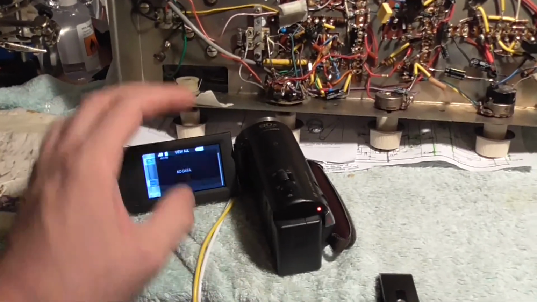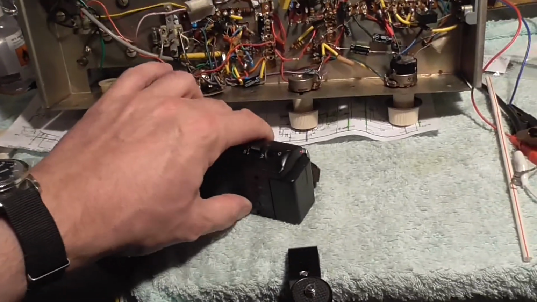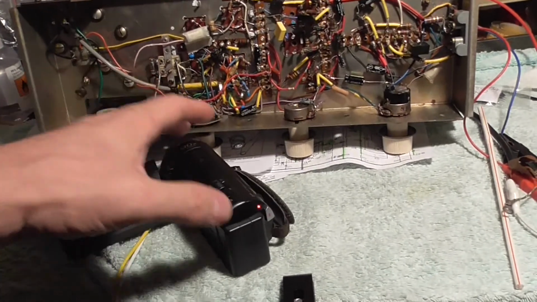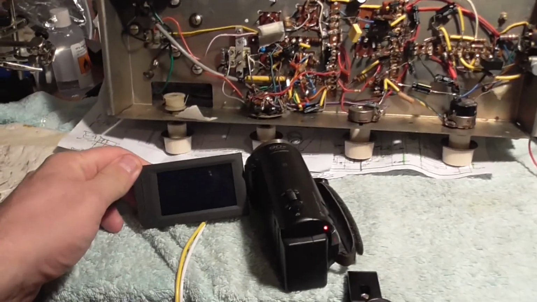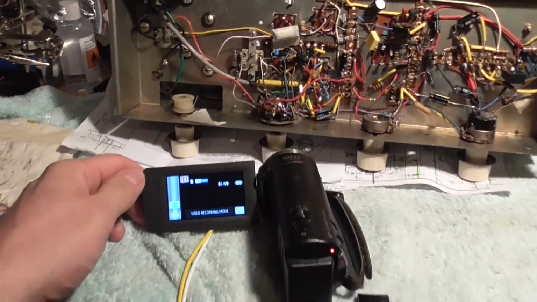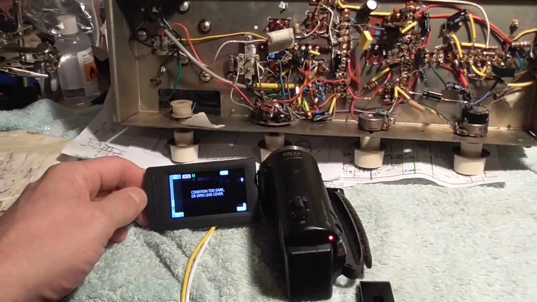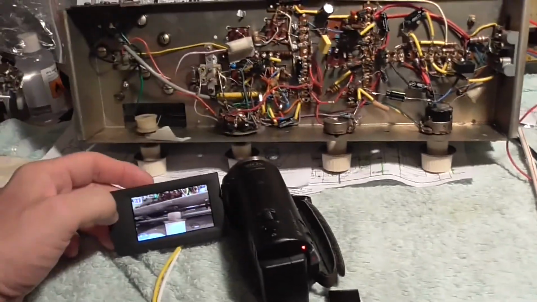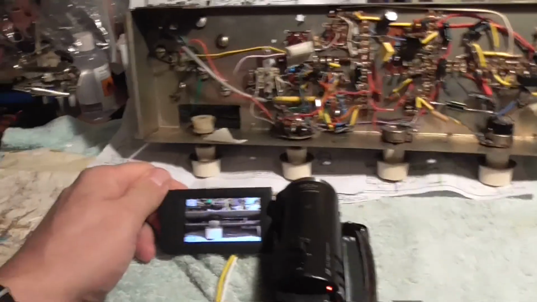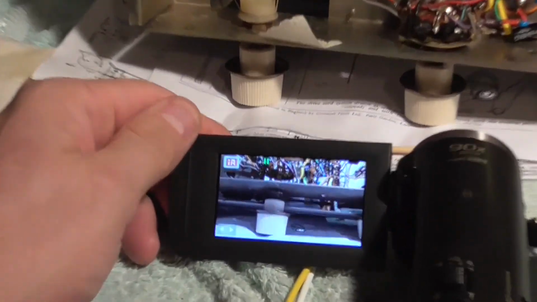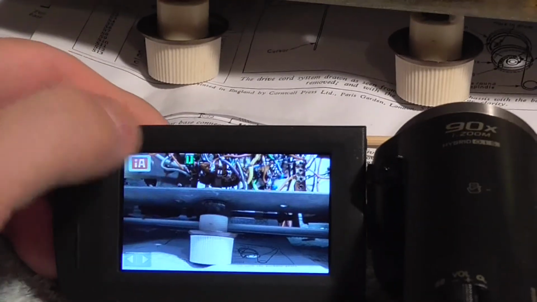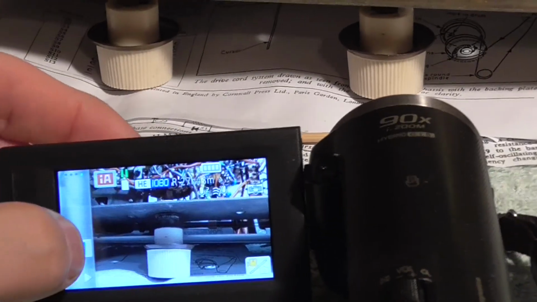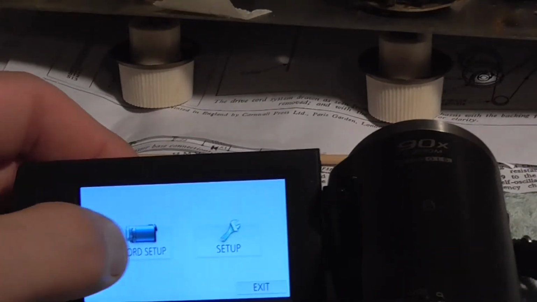Hang on a minute, I'm in the wrong menu here. Trying to do this with one hand isn't easy. Might as well do a demonstration of this camera while we're at it. Okay, I'm trying to zoom into the screen here a little bit. It's touch screen, when I can get it to work. There we go. I just want to show you a particular thing.